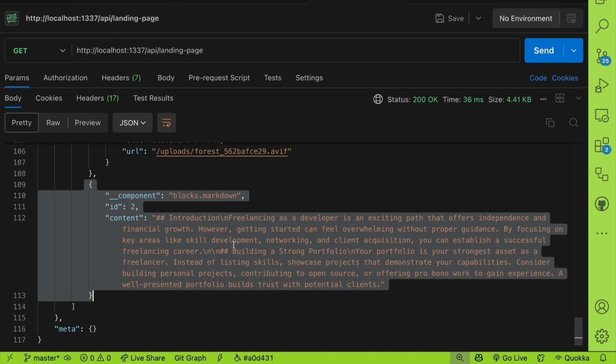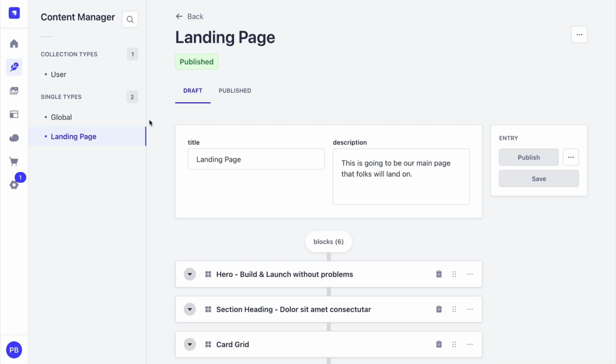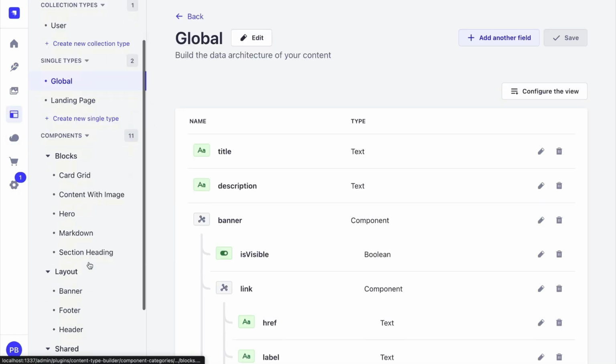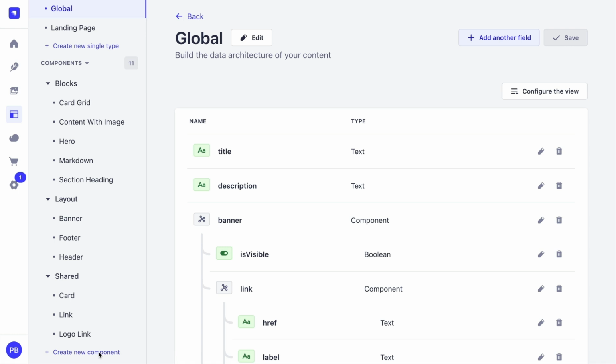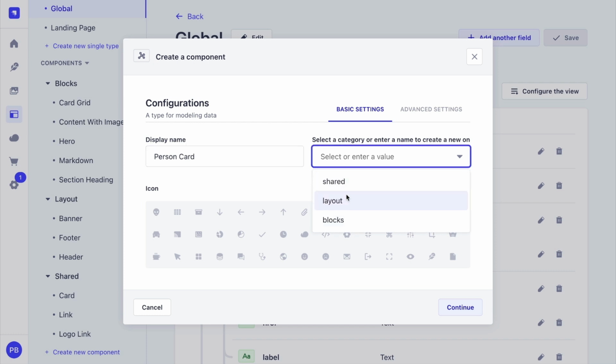Perfect. And finally, the last component that we're going to take a look in this video, it's going to be our person card, which is going to have our image, our text, the name of the person, and what they do. So let's go ahead and build this out in our Strapi application. So back in our content type builder, let's create a new component. And we're going to have a very original name called person card. This is going to live in our blocks folder.